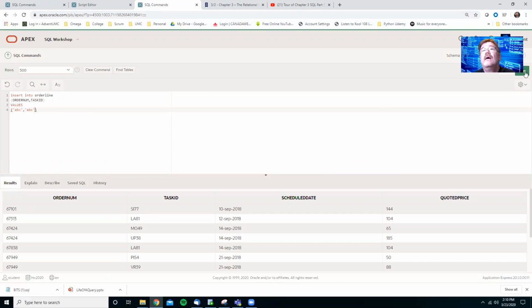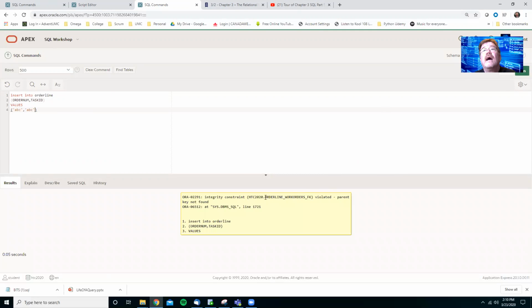I'm going to go. And what we're seeing here is that the foreign key is violated because the parent isn't found. The last time, we were going to delete a parent and leave the children. That was called orphaned. In this case, this is basically saying you can't create an orphan. You can't basically create something without a parent.